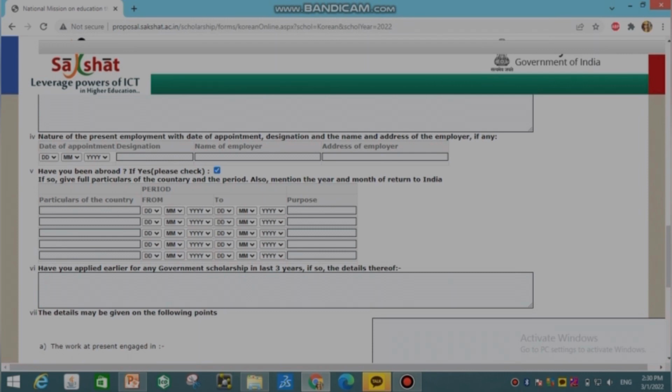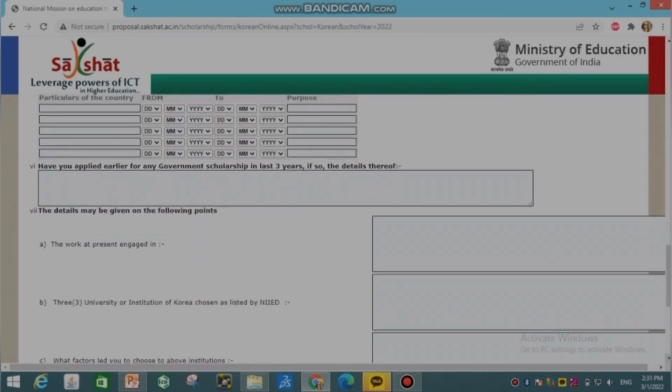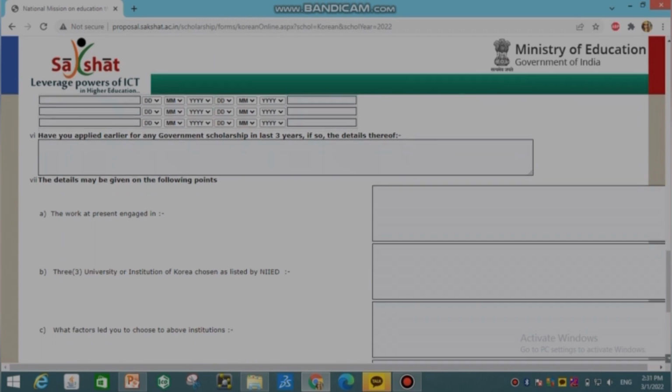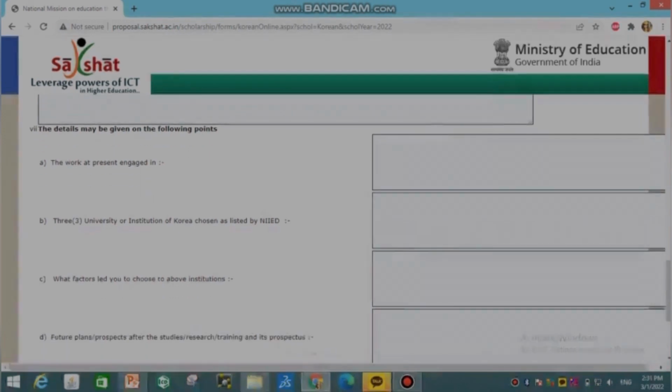Then if you are employed, you have to give the details here, what kind of work you do. Sorry, this is about whether you have been abroad: date, month, purpose, country. The employment thing is here: name of employer, address of employer. And next we will be talking about if you got any scholarship. Next is the details of the work, if you are employed, which kind of work you are engaged in.